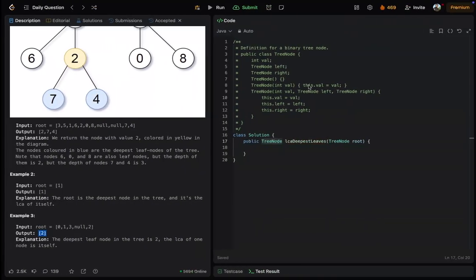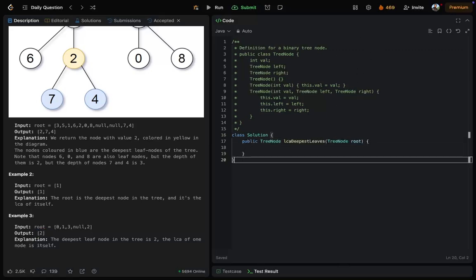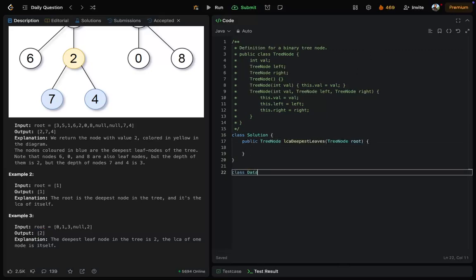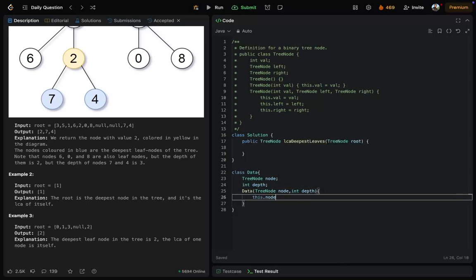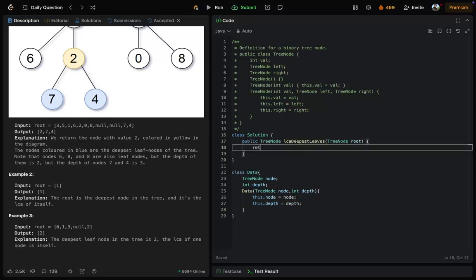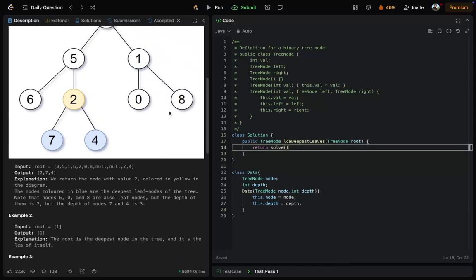So let's code this. We have a separate class Data, and in this we have a tree node and the corresponding depth. Let's make the constructor with tree node and depth. this.node will become node, this.depth will become depth. Then just write a recursive solution.